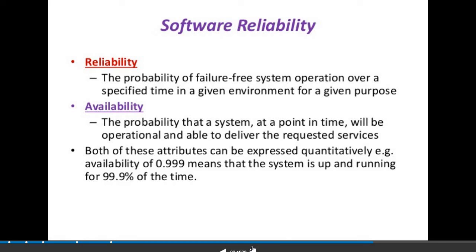Availability of 0.999 means that the system is up and running for 99.9% of the time.